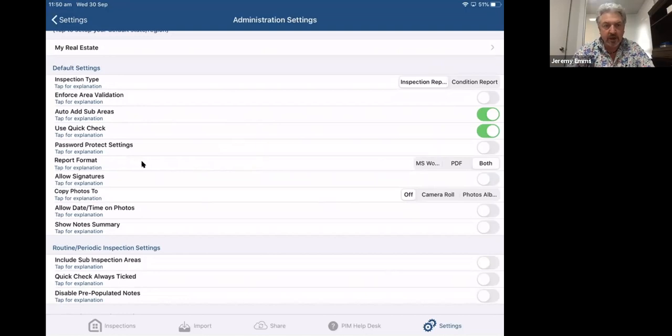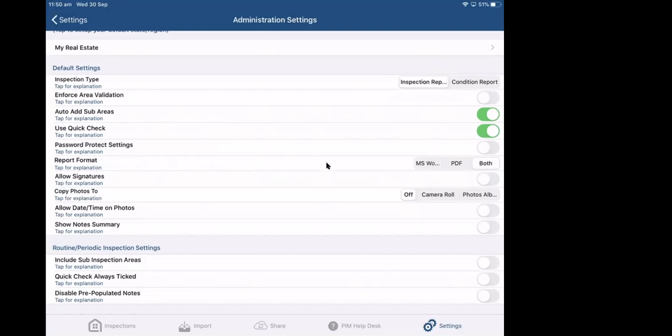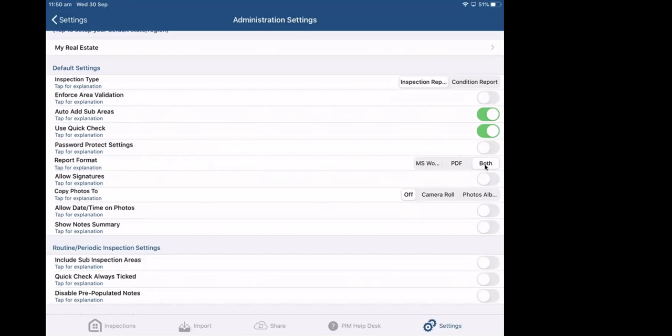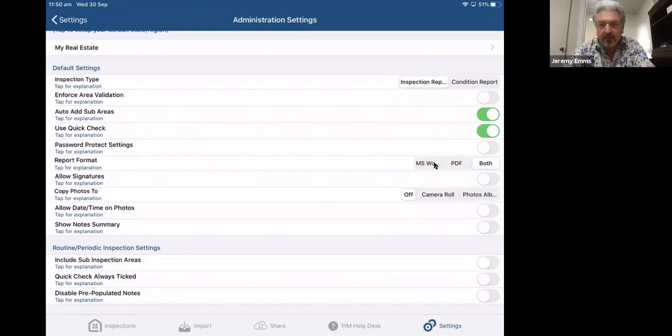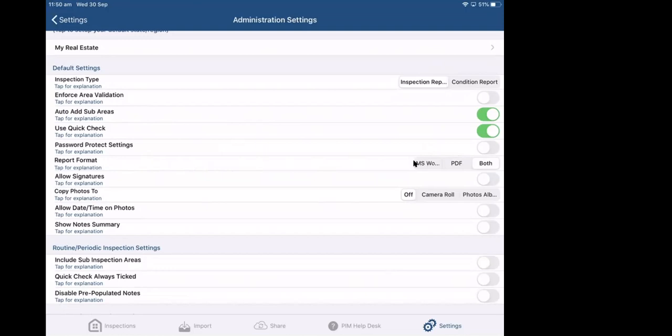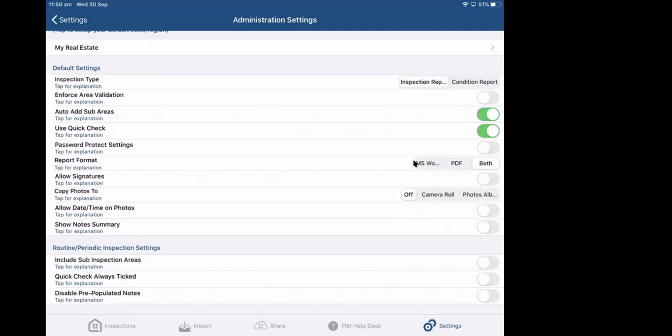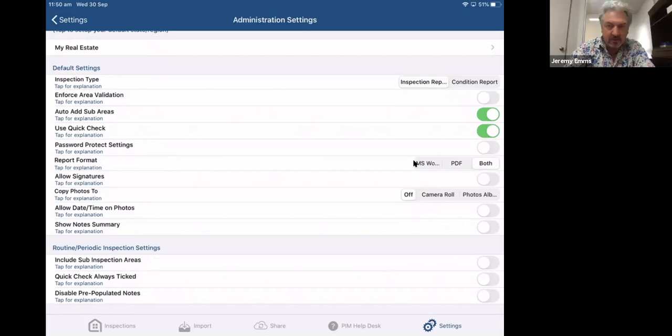You can change the report format in Pim. So you can have it as a Microsoft Word document, a PDF document, or both. Now, if you are going to do that, the Microsoft Word document, when it comes to you, you can make some tweaks on your desktop, but you can't push it back into Pim. So we strongly recommend that you do as much work in Pim as possible, because then it's saved in Pim. You've got the history of your inspection, and it's the most up-to-date version.